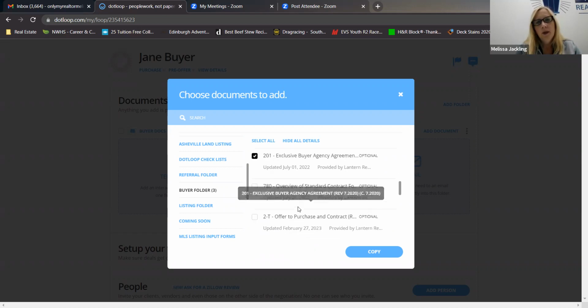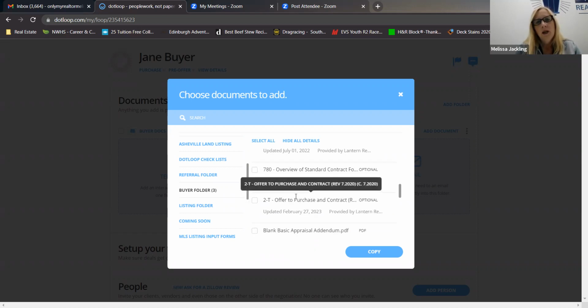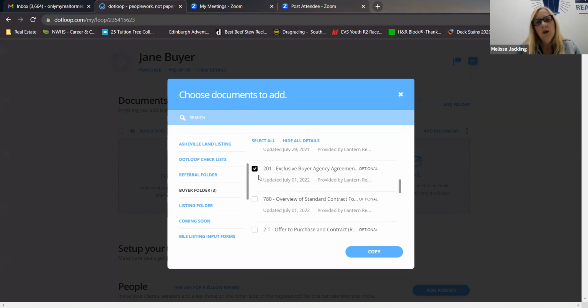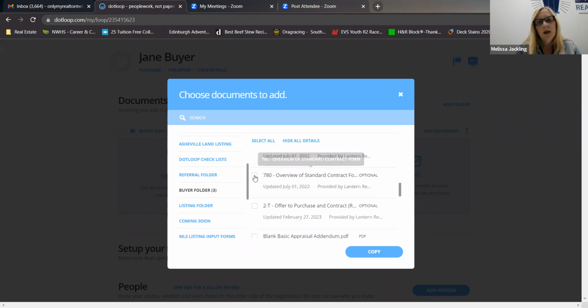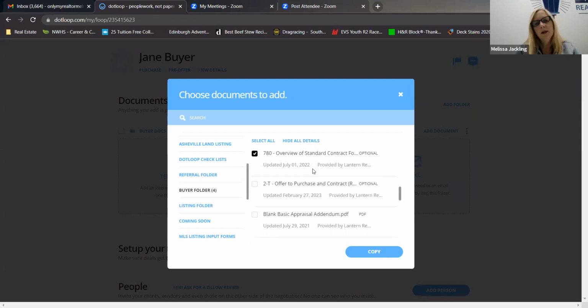There's a buyer agency agreement. You will need that. If you don't have one signed up front, you at least have to have one signed before you write up an offer and submit an offer. Overview standards of contracts. We're going to click on that because that is a good document. We want to make sure our client has that. That's going to explain the offer to purchase a little bit better, what it means, how they know they're under contract, what due diligence is, earnest money, it just kind of breaks everything down a little bit easier for them to understand.